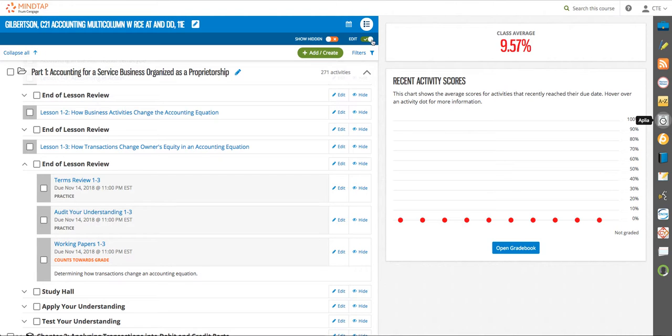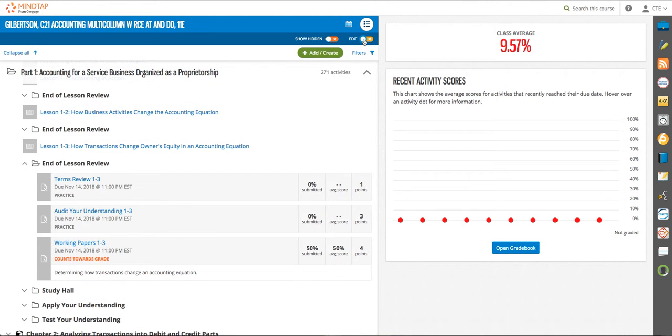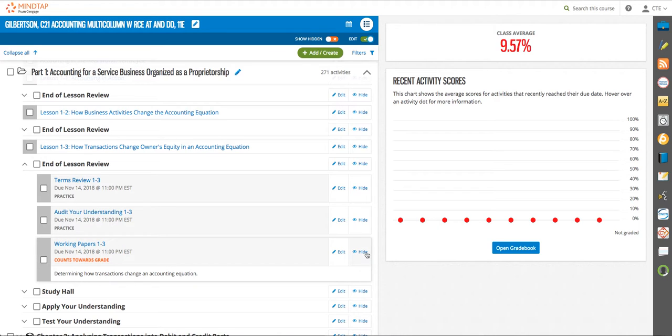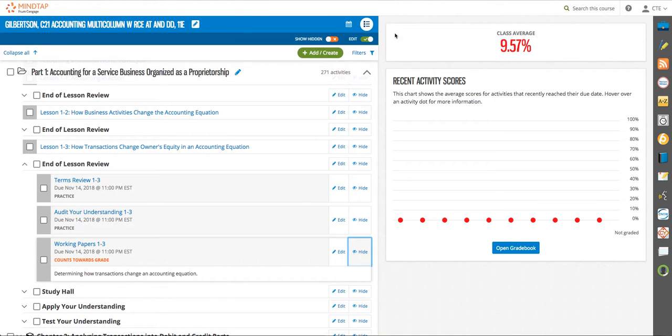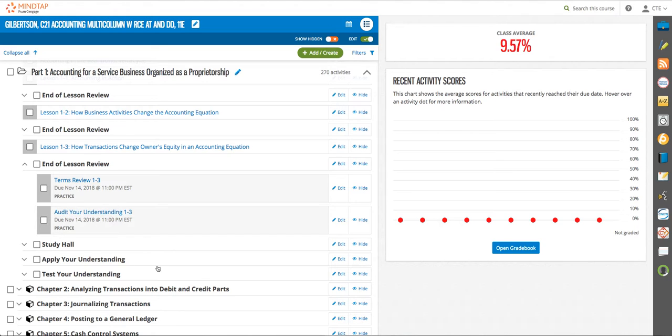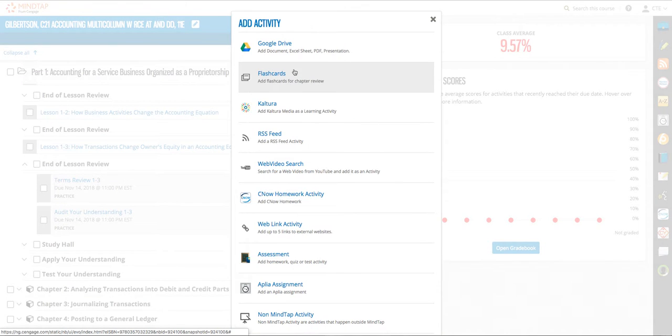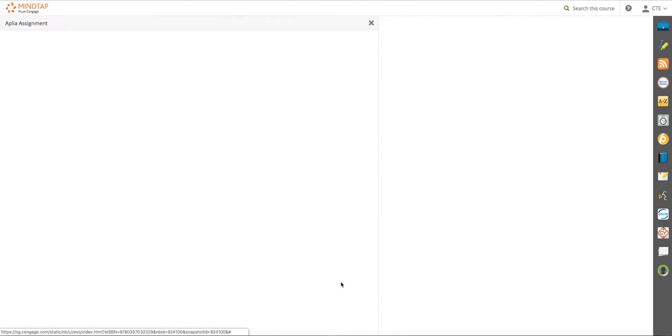To do that, I have to have the edit toggle turned on. And as the teacher, I can click the hide button. This will actually hide it from my gradebook as well as my students. And now I need to bring that new assignment I created into my MindTap course. So to do that, I'm going to click the Add Create button, Add Activity, and in this list, I'll click Aplia Assignment.